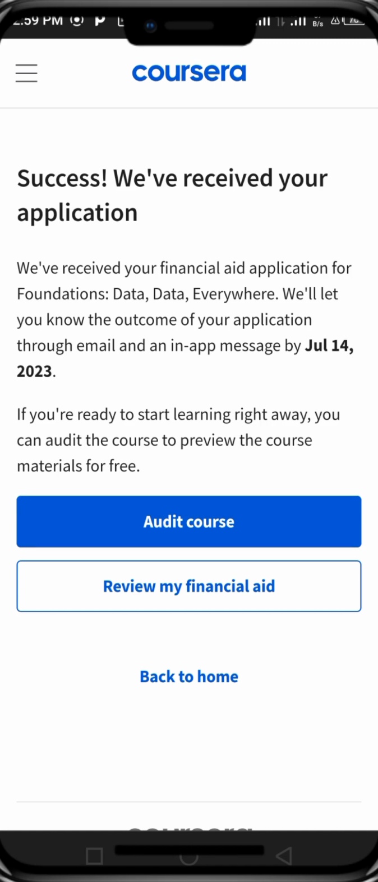I will advise you to wait because you will receive a message in your email, the email you used to create your Coursera account and to apply. Keep checking on July 14th, or before, maybe the 13th. But normally it comes on July 14th. Check your email. You will receive an email. Congratulations if you have been accepted. If you are not accepted, you will be given the reason why, and you can also make changes and apply again. But I assure you, with this process, you'll be accepted one time.